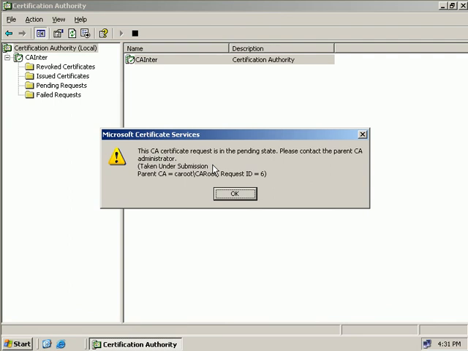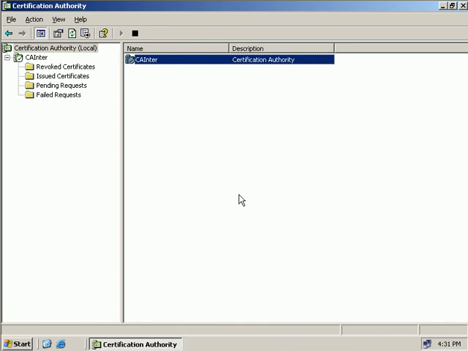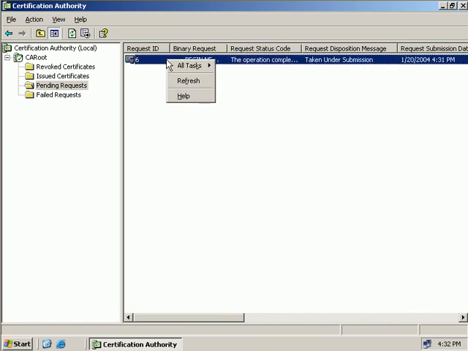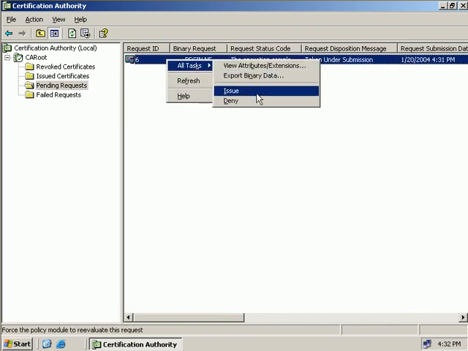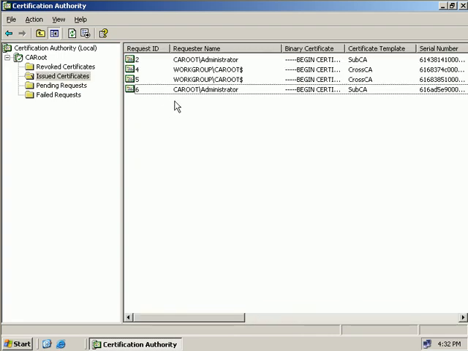Now we can see here we get a message that it is in the pending state, so what we'll do is we'll click OK, we'll see the services are going to restart again. In the meantime, what we'll do is we'll jump back onto our CA root and then we'll have to issue the request for the new certificate. So back on our root CA, if we go to pending requests, we can see that we do actually have a new request, so we'll right click, select all tasks, and then we'll select issue. If we go back to our issued certificates, we can now see that the certificate is listed in the issue list.